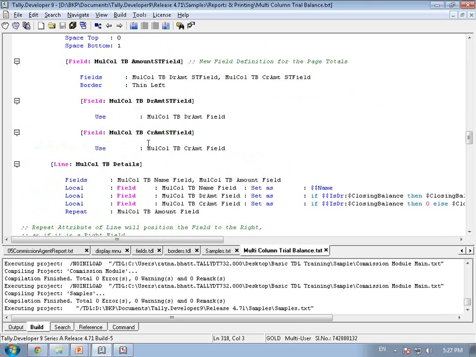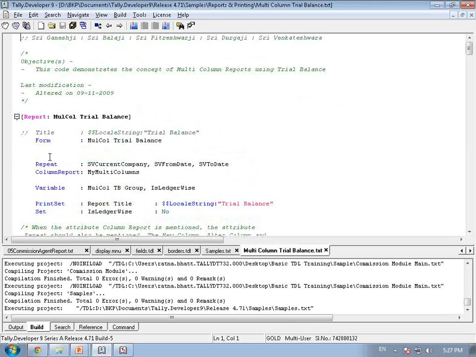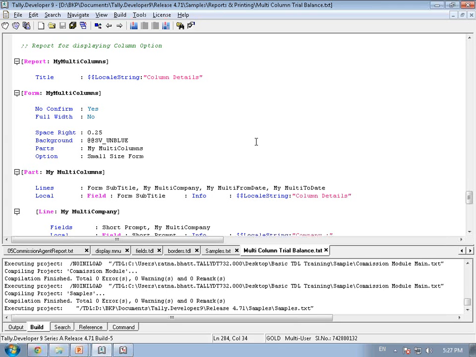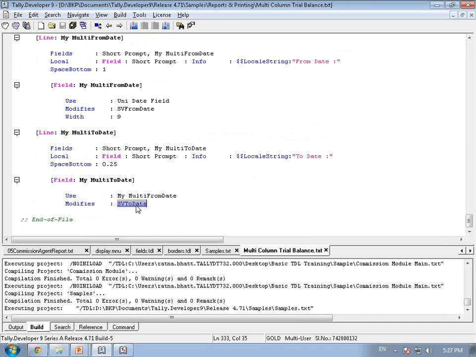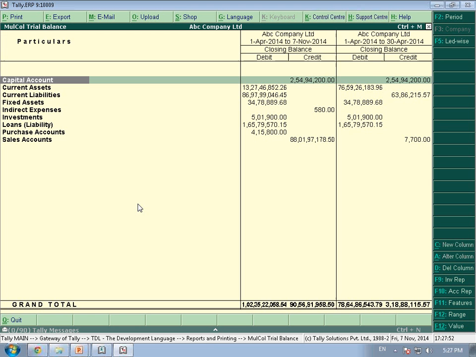The only thing I have to do is, at my base report, I will have to say column report, report name, repeat based on my SV from date and to date. At my column report, the entire designing will be the same. At my field levels, I will modify my variable value, and based on this variable value, the moment I accept my form, the column gets generated.